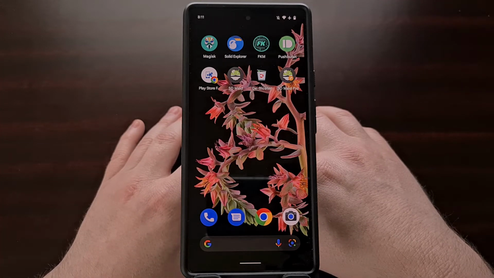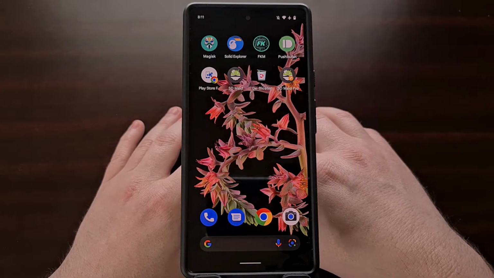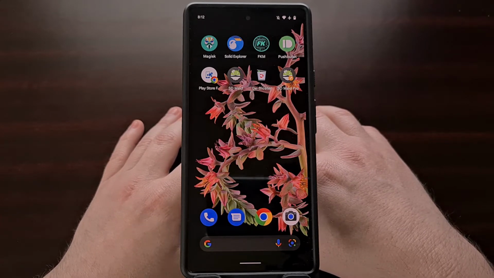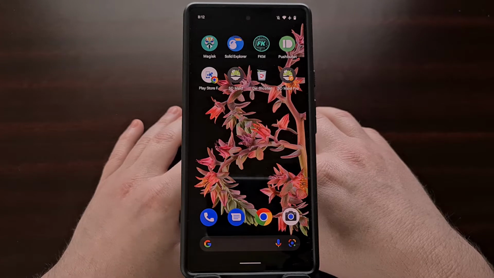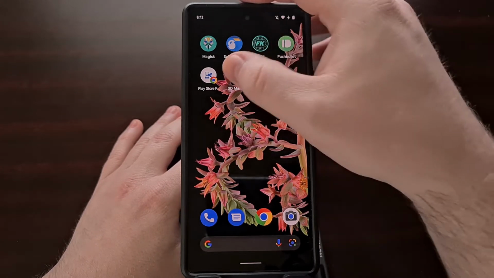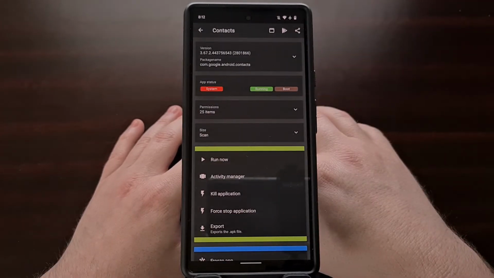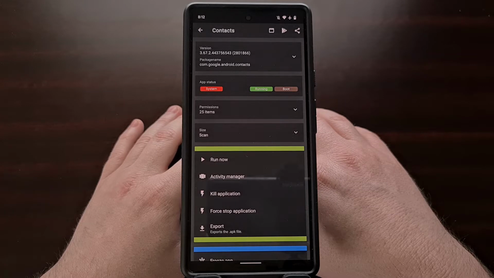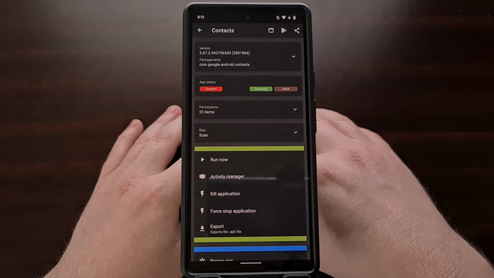A while back, I made a tutorial to show you how to uninstall system apps with root access using a popular application called SD Maid. This has been a well-known application among the Android community for many years now, but it hasn't received as many updates as it should have, and now there are some compatibility issues with some of the newer smartphones.